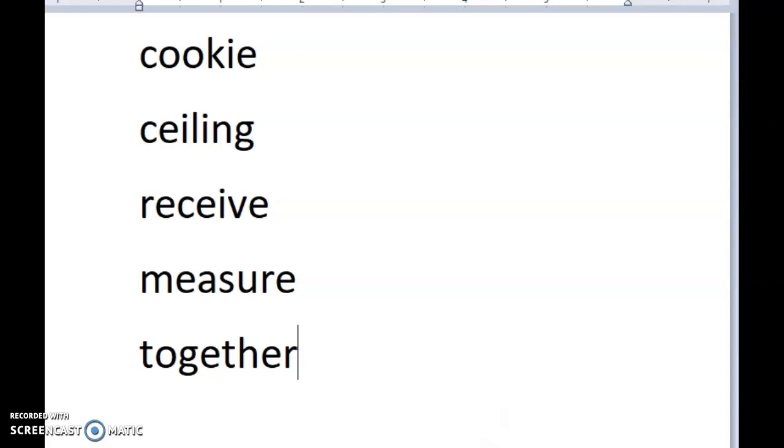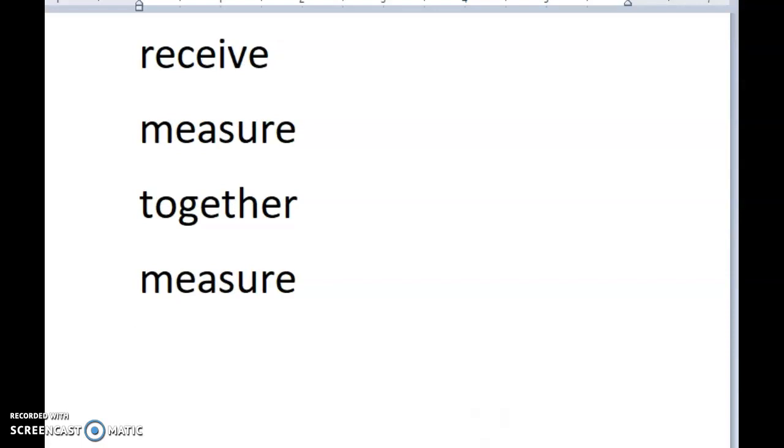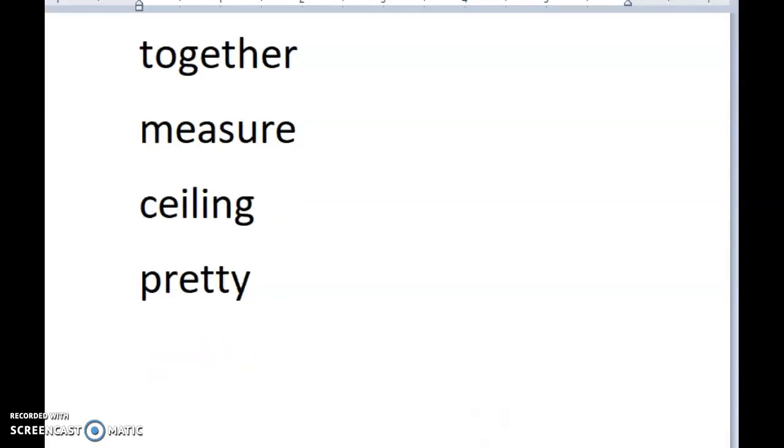At the bottom of our page, we're going to write a word that rhymes with the 2 words in each row. Number 5, treasure, pleasure, measure. Number 6, feeling, healing, ceiling. Number 7, kitty, witty, pretty. And number 8, achieve, believe, receive.